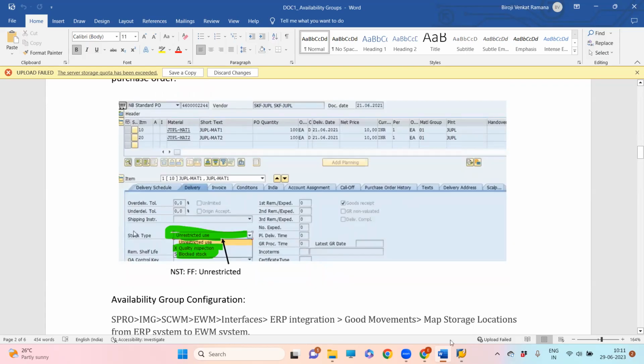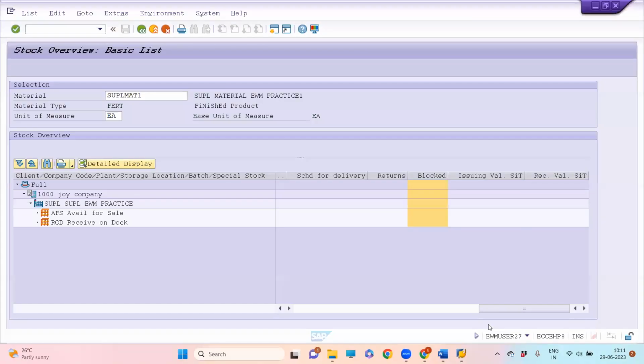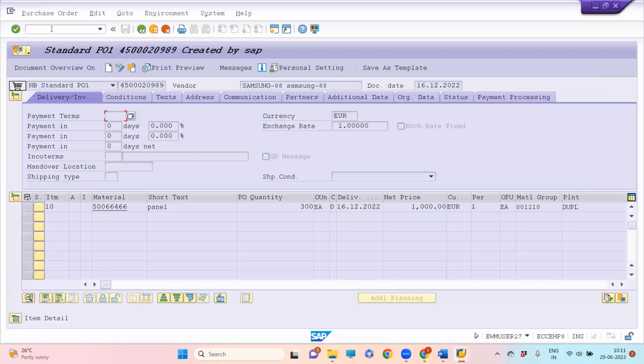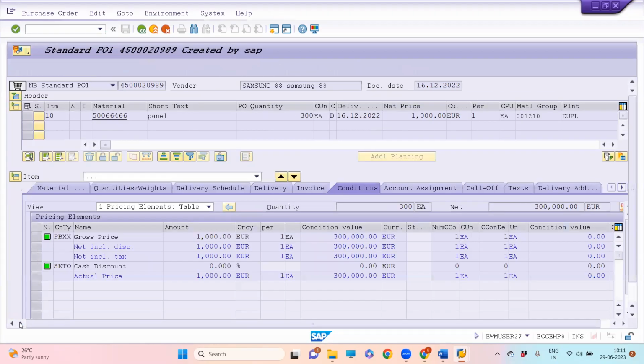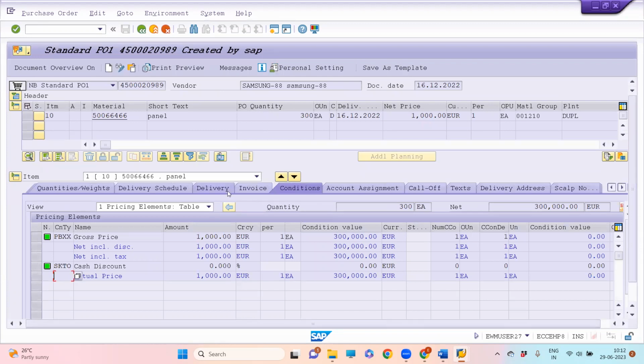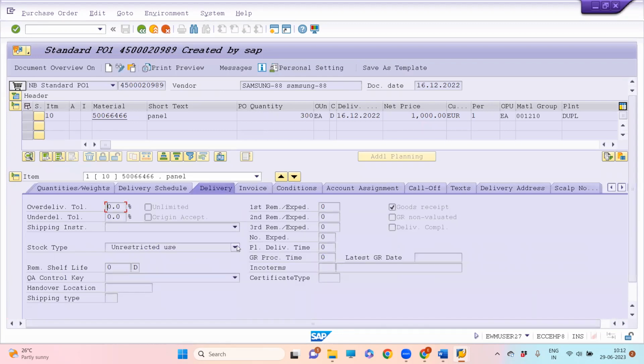If you go to one of the purchase orders in the ECC system, you have only three stock types. The other stock type is not visible, that is, customer returns. When you take it, it will go into the block stock type. So go to the delivery tab where we provide the stock types, and you can see there are only three of them: unrestricted FF, quality QQ, blocked BB. Returns is RR, customer returns is RR.